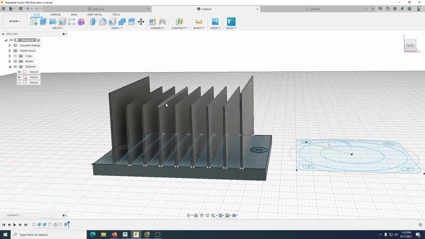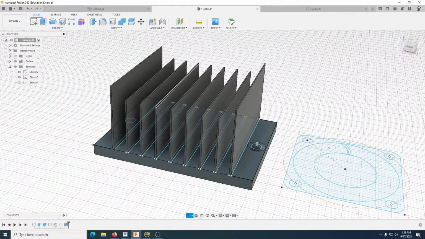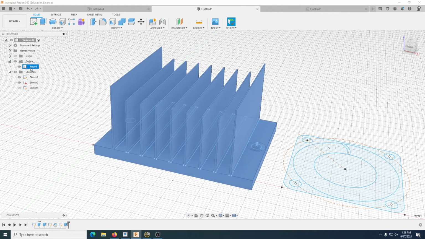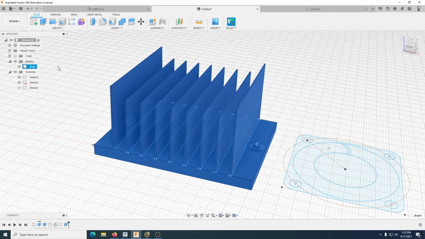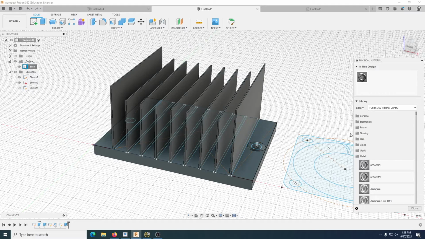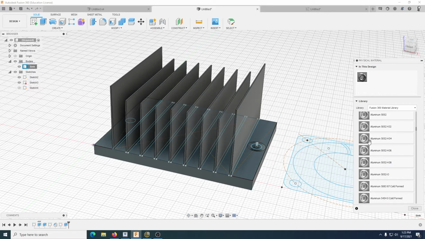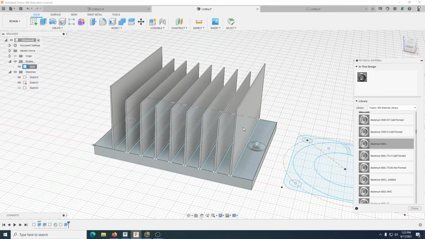Okay, so that should be what a standard heatsink looks like, an aluminium one. Now, I have been saying it's aluminium, so why don't we make it aluminium? We're going to adjust the physical properties of this. We'll just call it the sink. Right click, physical material. Now, normally this would be an aluminium 6061, and then we'll drag that over. So now that is 6061.